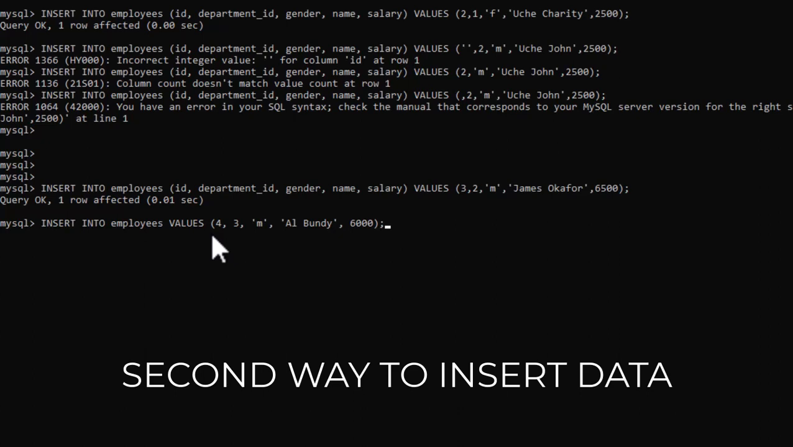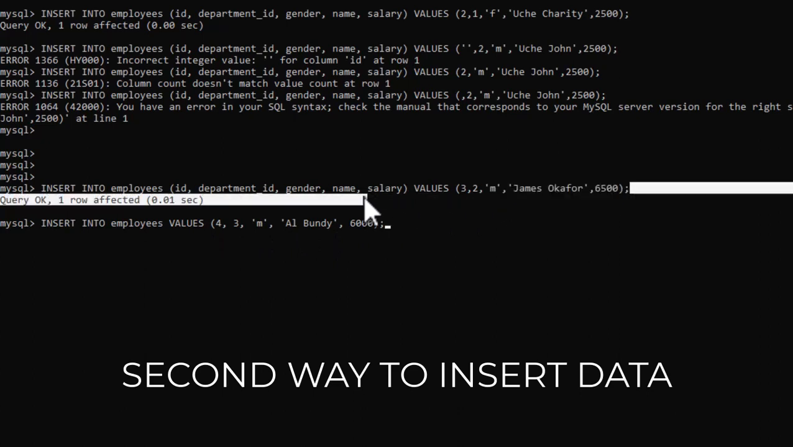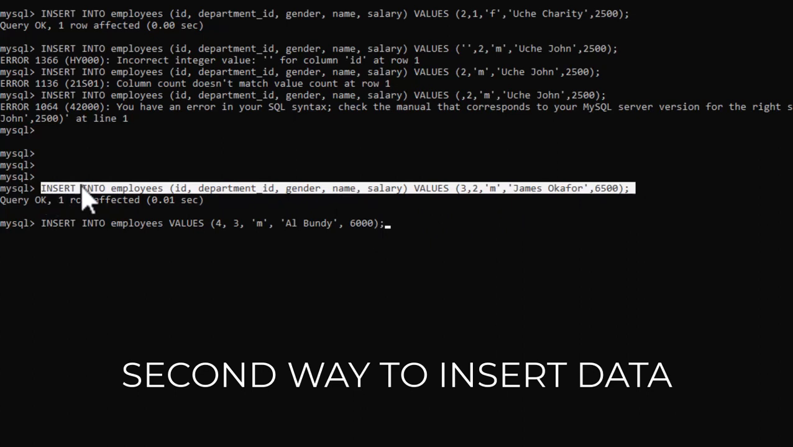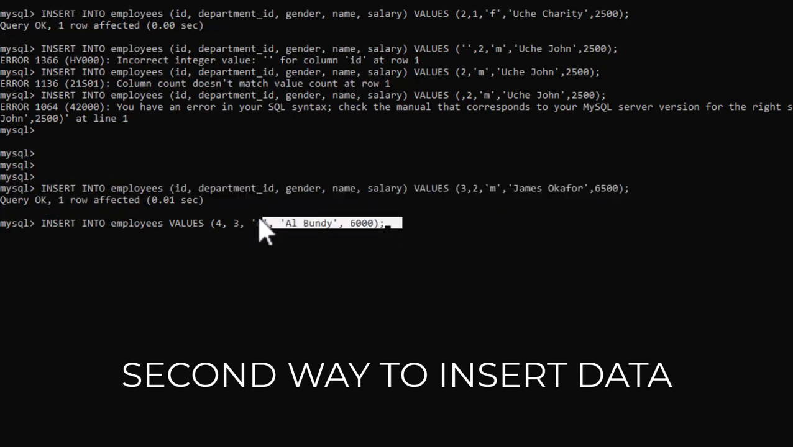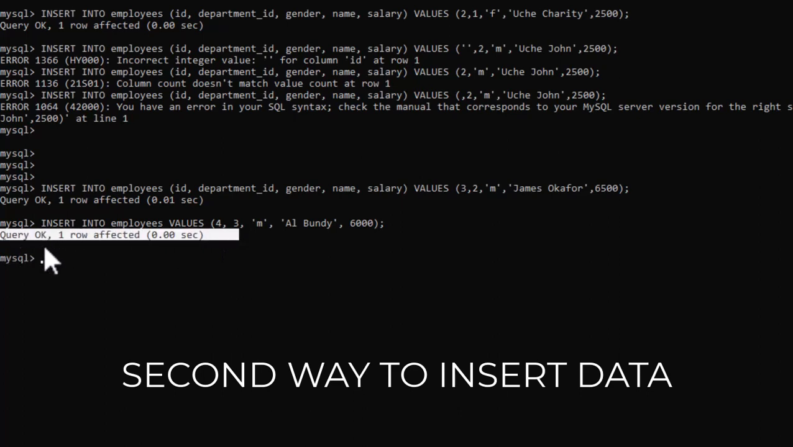All right. And see, this is the second type of insert query. The first one, you mention the column, then mention the value. But this one will only mention the value. Right? So let's check it. As you can see, it has inserted successfully.